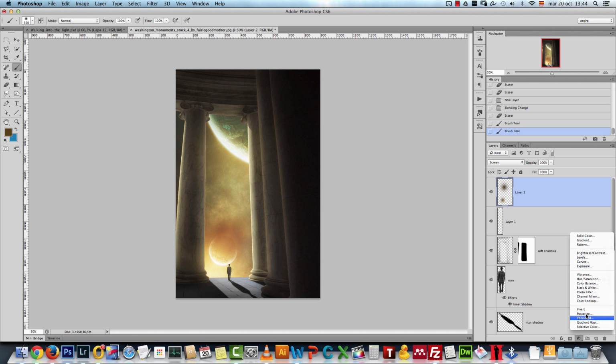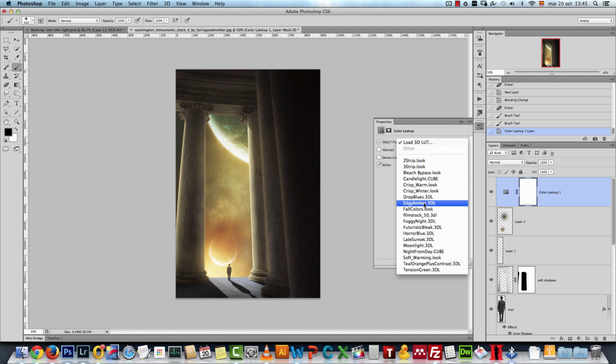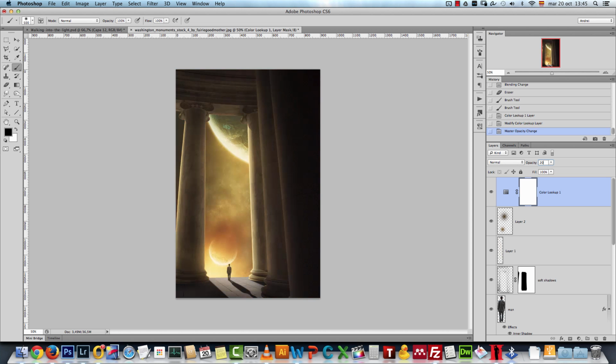Let's create a color lookup. If you are using an older version of Photoshop and you don't have the color lookup, you can try something else. I'll show you that in a second. On the color lookup, I used the edgy amber, and I left the blend mode to normal, and I set the opacity to 20%.